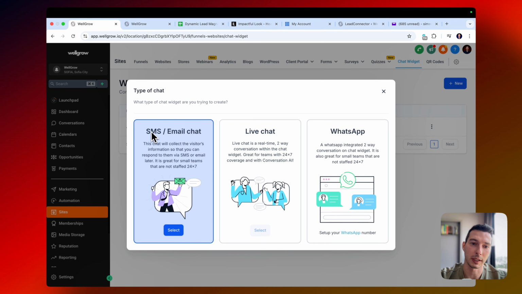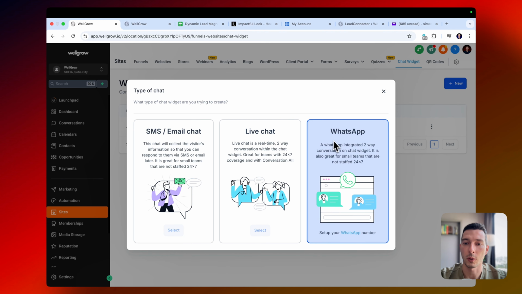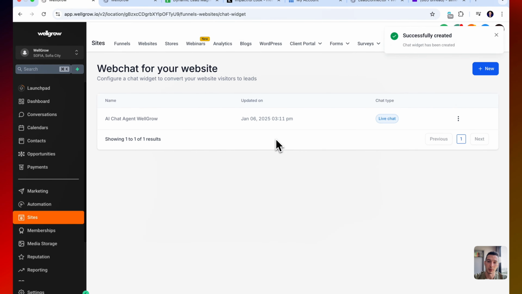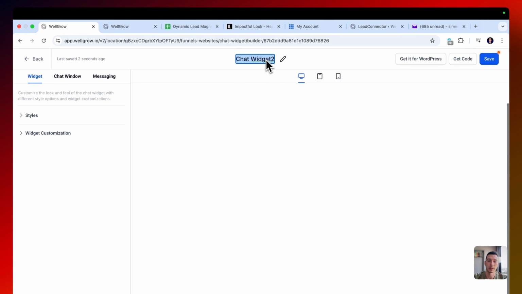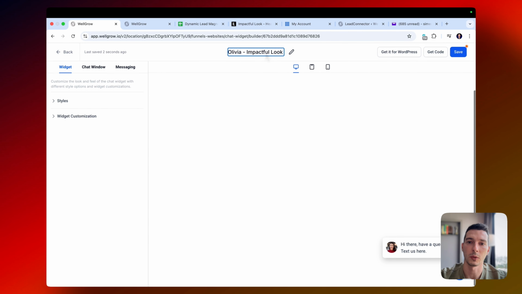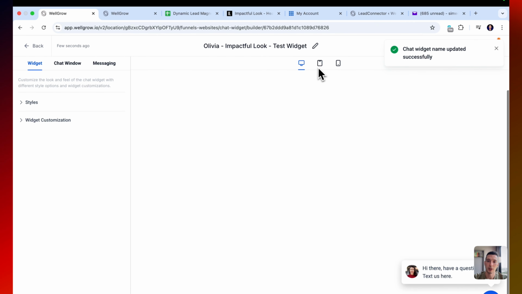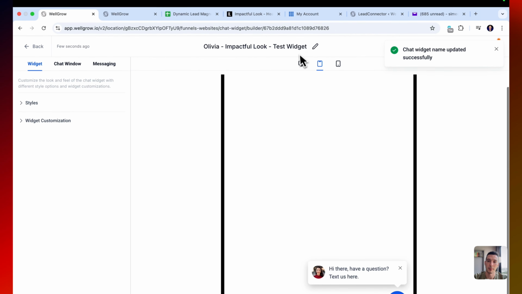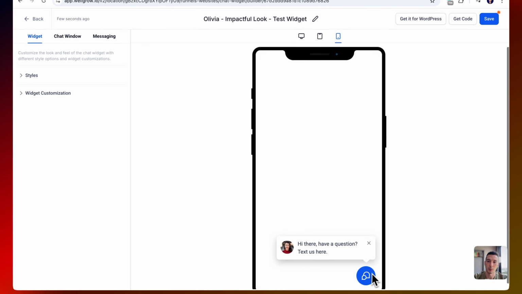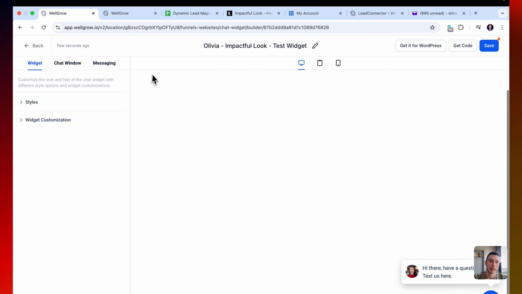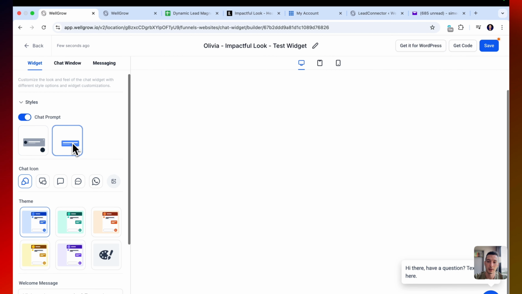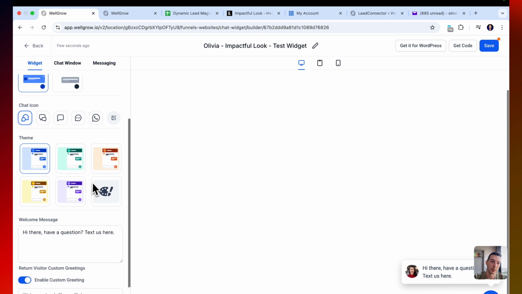You could set up one that's SMS and email chat or a WhatsApp one, but in this case we're going to be building the live chat one, and we want to call it Olivia Impactful Look Test Widget. And this is how the widget would look on desktop, this is how it would look on iPad, and this is how it would look on mobile. Okay, then on the left hand side here, we can modify the style of our widget. We can modify the icon. I think I'm happy with one.